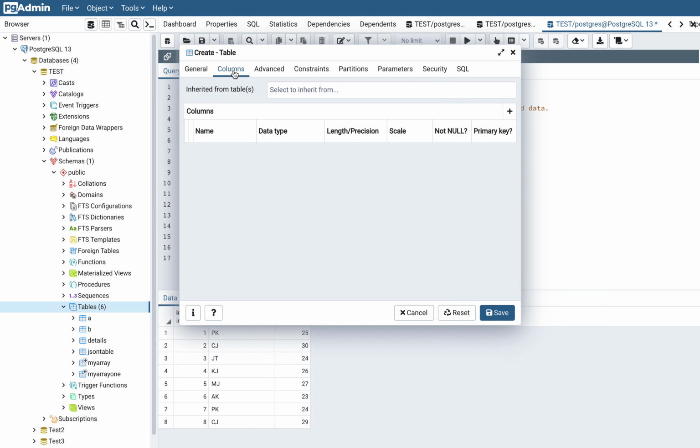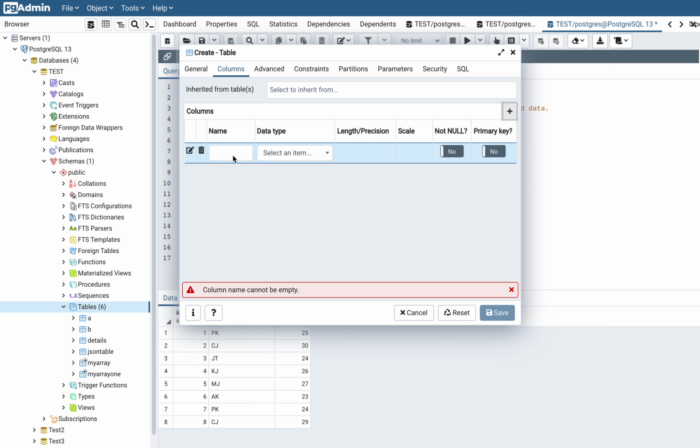Now click on the columns tab and click on this plus. Before creating a table, first you need to think about the structure of the table. You need to think what you are going to store inside that table. In my case, I am going to create a table which will have 2 columns, one is name and one is age. What I'm going to store is a person's name and their age.